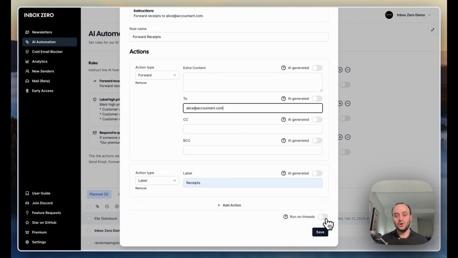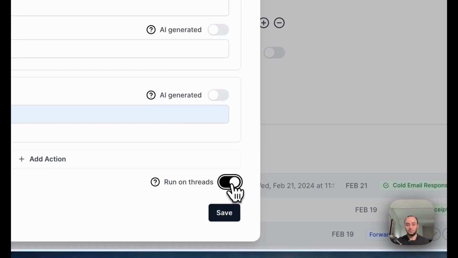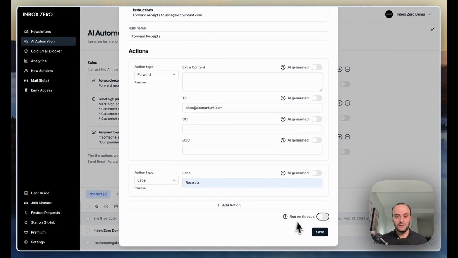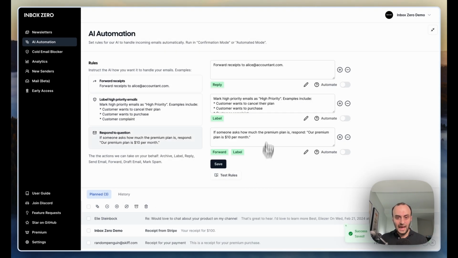And the last thing to note is by default, it won't run on threads. A thread is a chain of multiple emails. Unless you toggle this, then it will also run on threads. So I'm going to leave this as is. I'm going to click save and that's all set up.